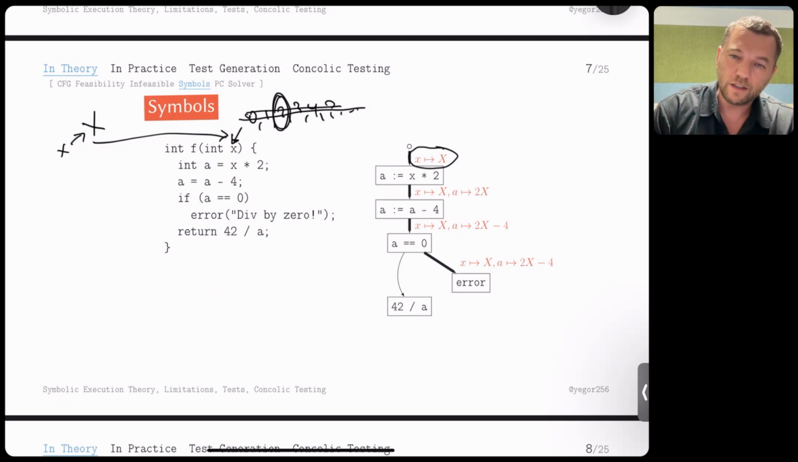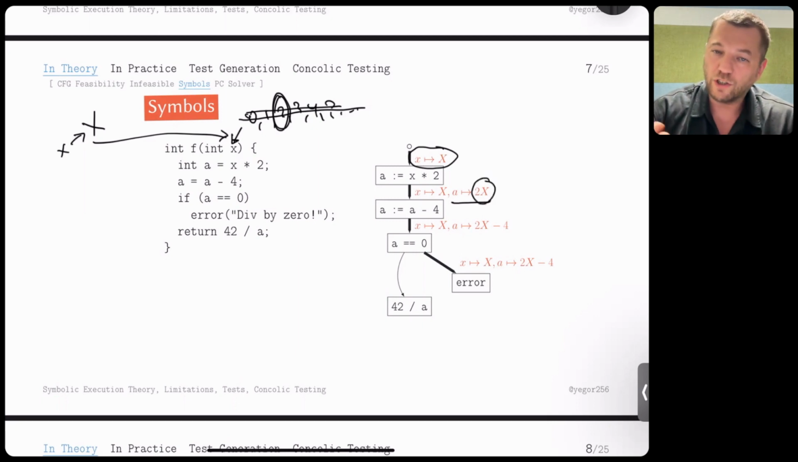continue imagining that in each block the execution happens. And then new variables are introduced. And when we assign something to these new variables, we use the symbols instead of real values. So like here, for example, we started from x equals capital X, and then we assign to a 2x. So the multiplication of x by 2 didn't give us some actual number, but it gave us a formula, an expression, which involves symbols, the symbols which we had in the beginning when we entered the function.